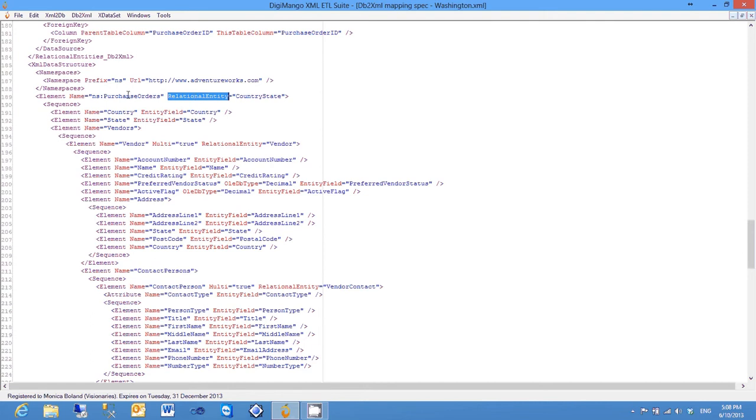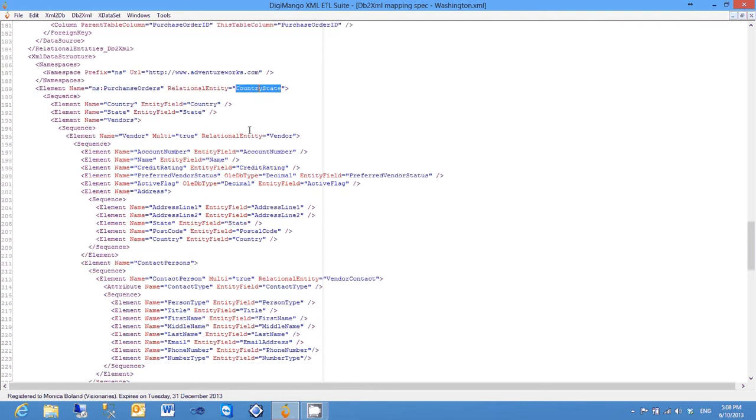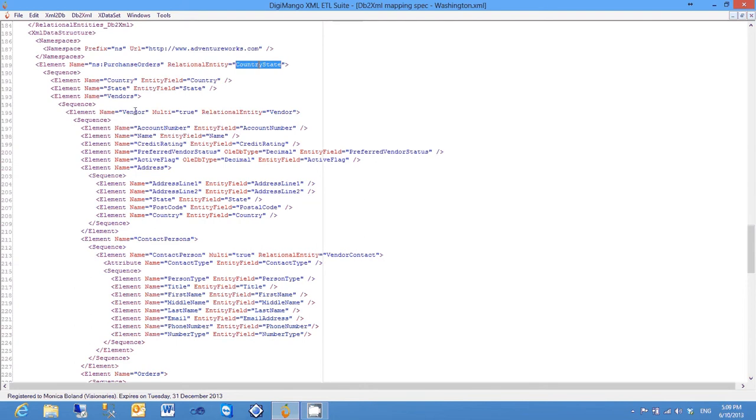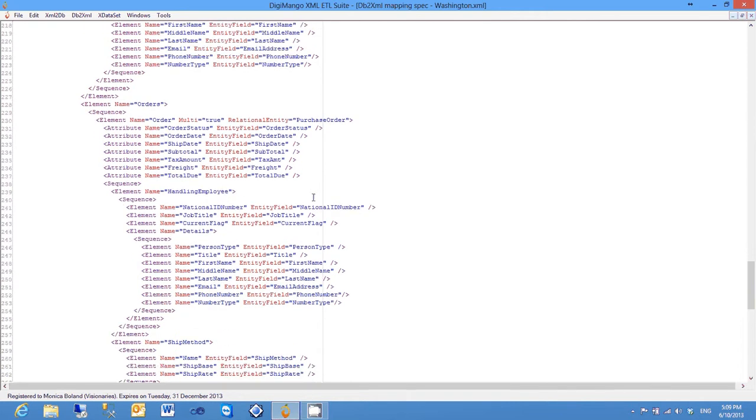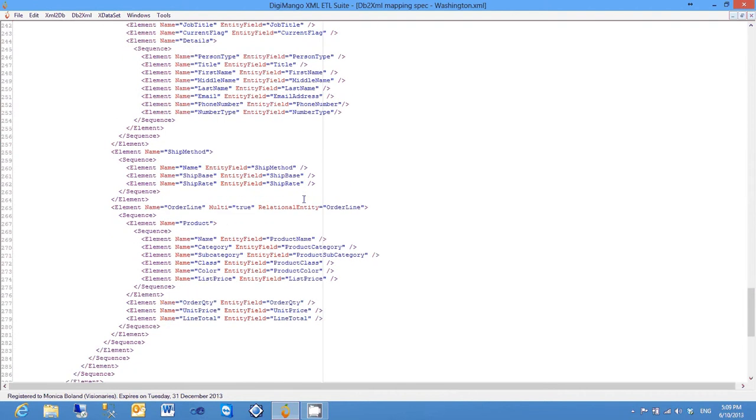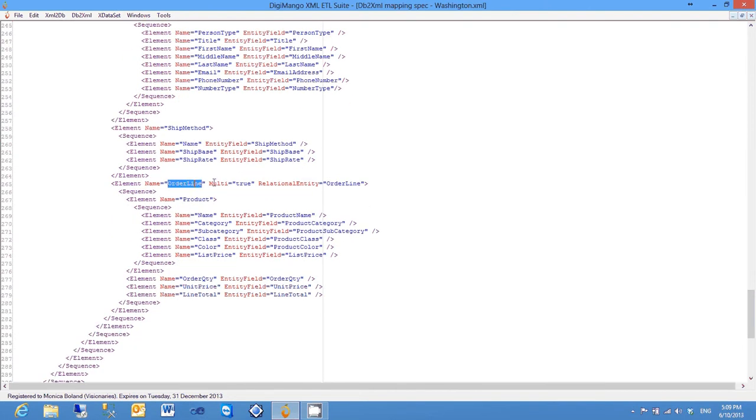So here we map the root element to the country state data set, and we map the vendor element to the vendor data set. We map contact person element to the vendor contact data set, order element to the purchase order data set, and order line element to the order line data set. That's all you tell the engine.